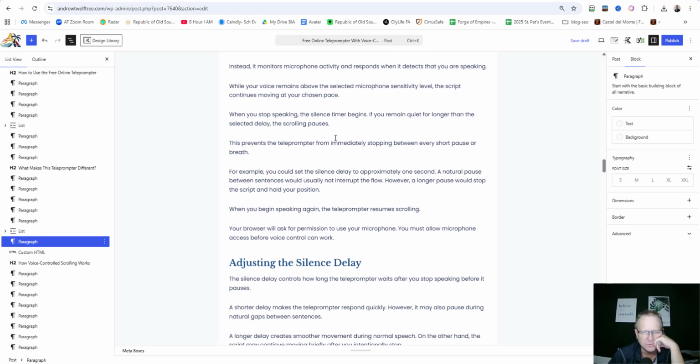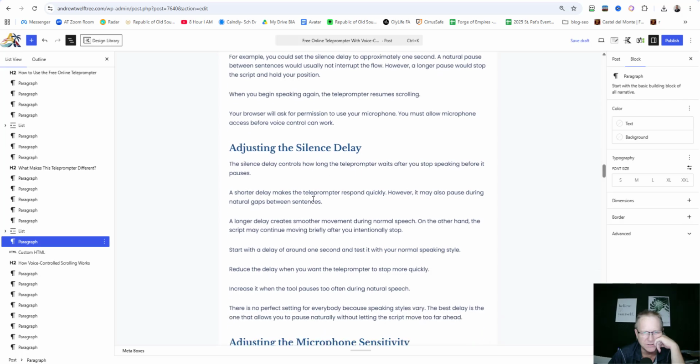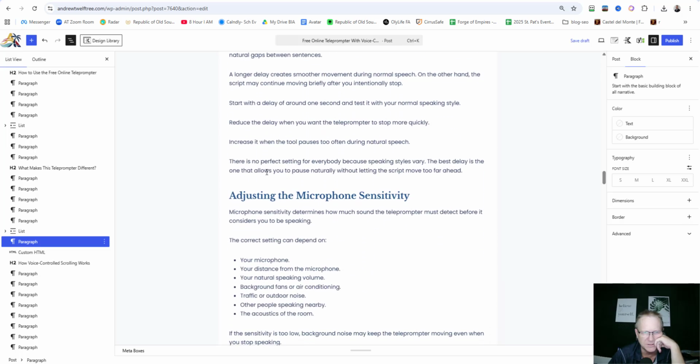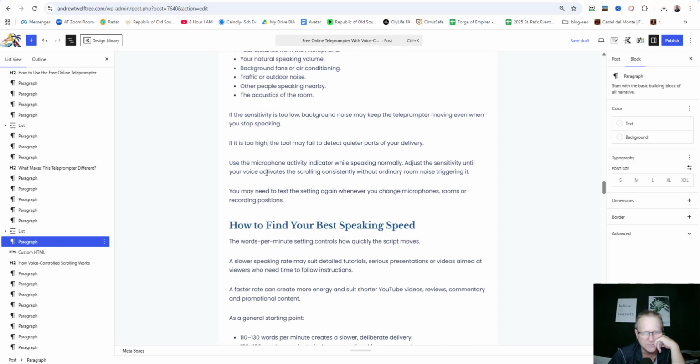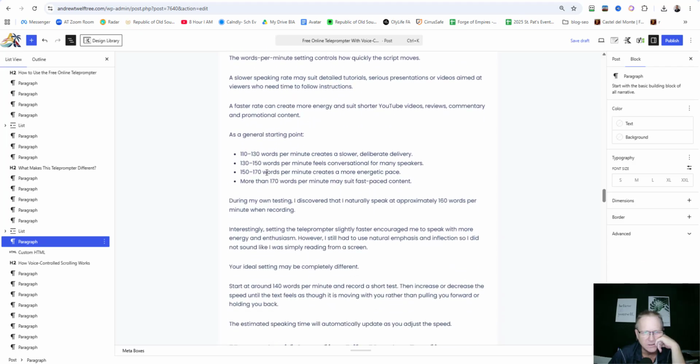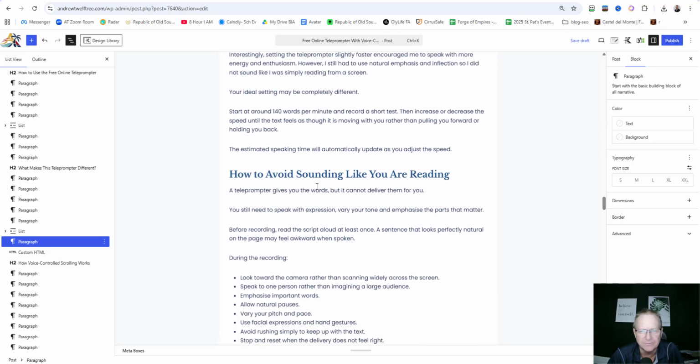how voice controlled, so it just tells you what it's saying there. So it'll ask you to use your microphones. Adjusting the silence delay, yeah, that's all basic stuff. Adjusting the sensitivity, find your best speaking speed. I'm about 160, guys, when I'm trying to be energetic. But if I'm just rambling on quietly like this, it might be back at 120, 130. So that's that there. How to avoid sounding like you're reading.